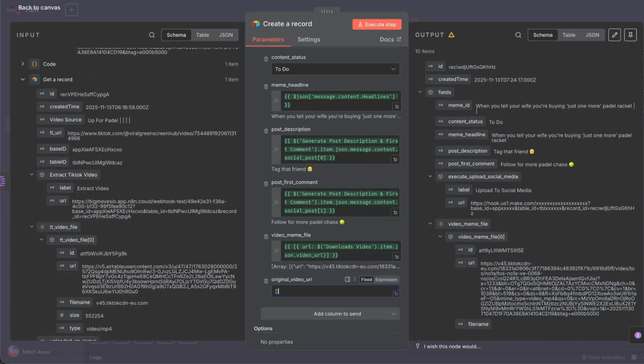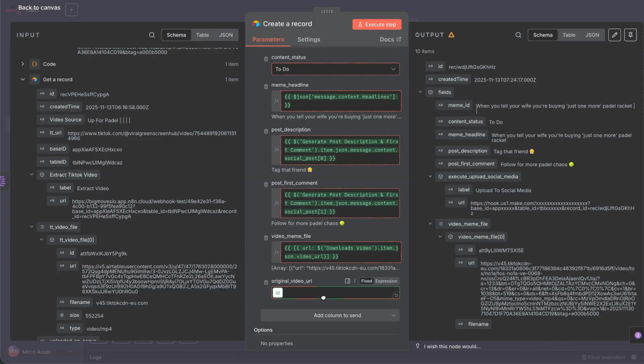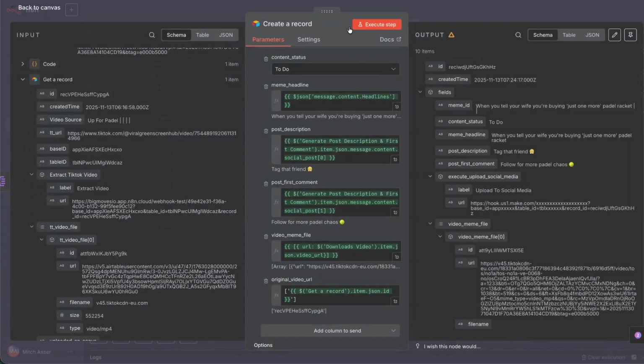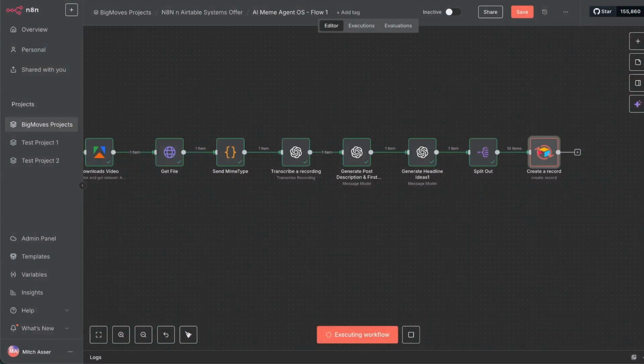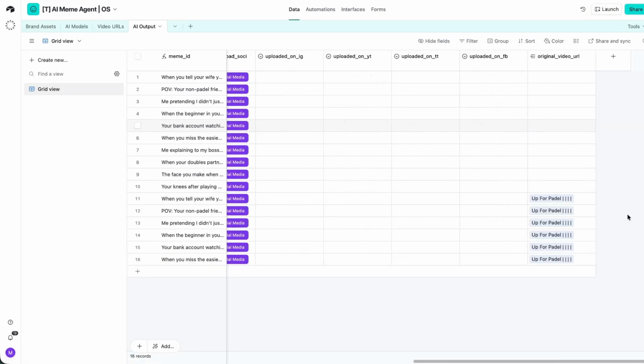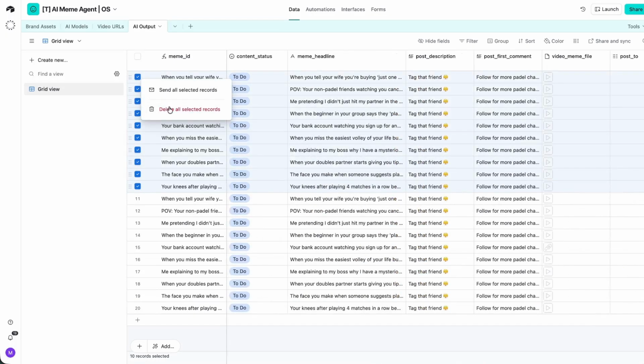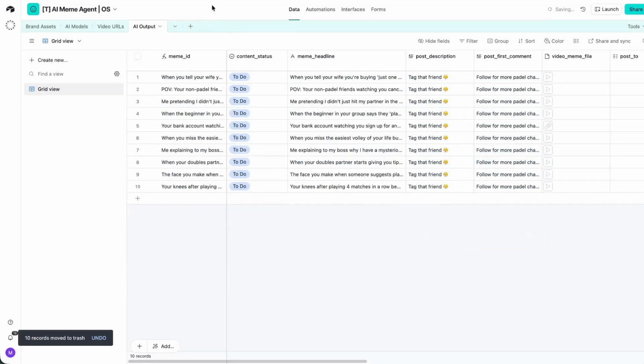So in order to add a record ID, we need to add it in an array. So we just do this. Add in the ID, simply put that ID inside of here, and then go execute step. Let's give that one a go. So you can now see it's added in the original ID that we started with. So we're just going to delete all of those out of the way.